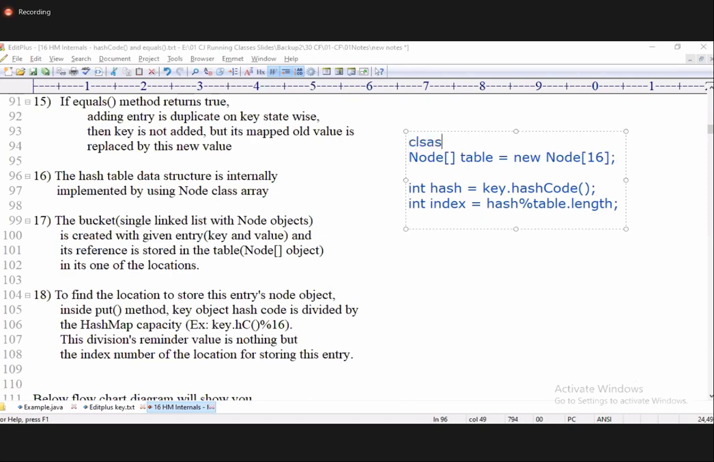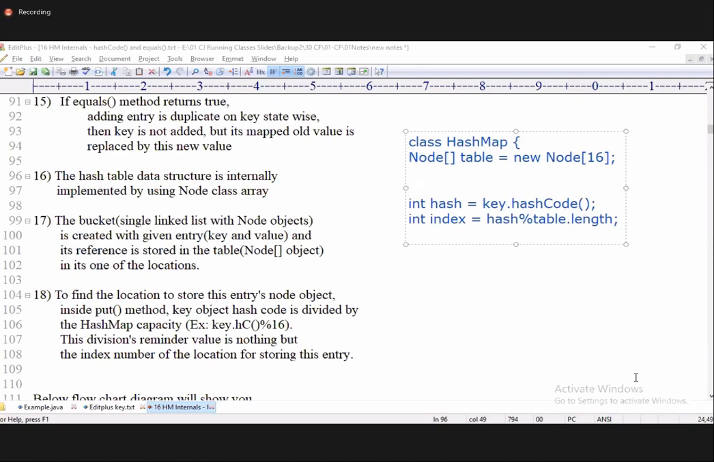So this is at class level. Class HashMap. Just a sample code I'm giving, not exact code. This is available in the put method. Public, return type is V. Method name is put, with what parameters? Key K, comma value V.